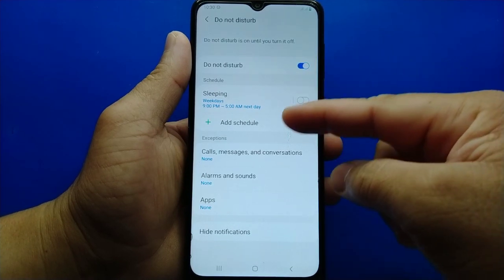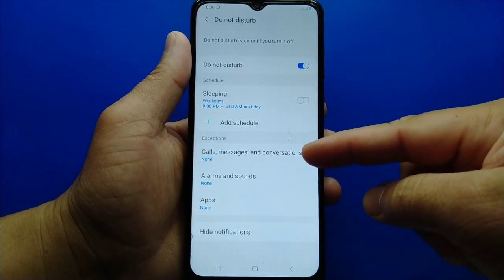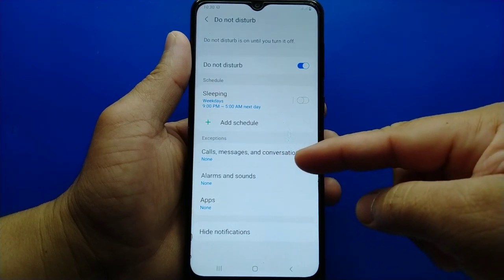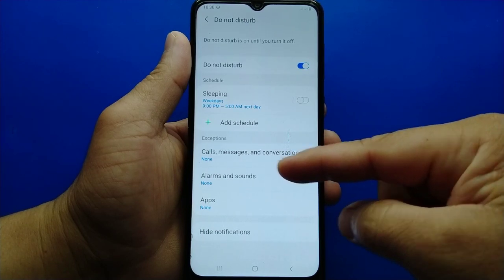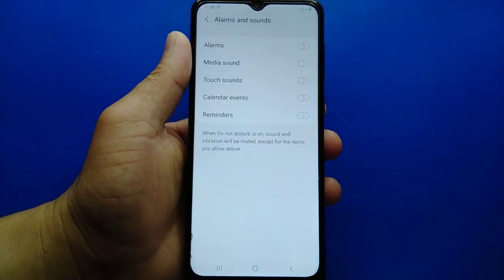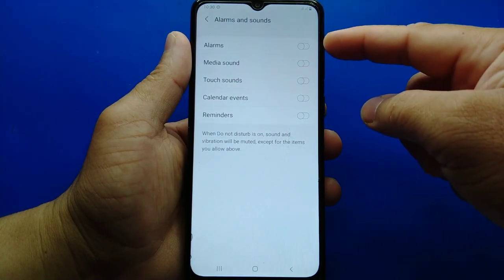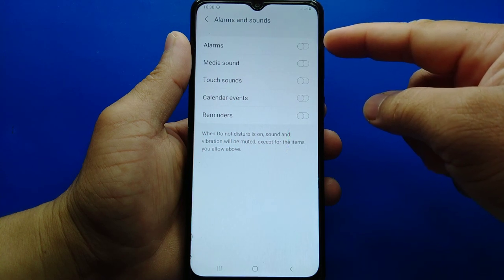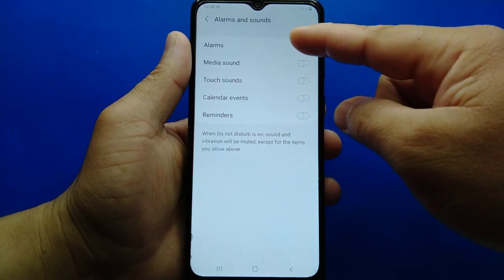But we have an exemption. Here below you can see the exemption. In this tutorial, I'll show you how to allow alarms when Do Not Disturb is on. All you have to do is tap Alarm and sounds. Here you can see the alarm, and on the right side, you can see the switch button. To allow the alarm when Do Not Disturb is on, you have to turn on the switch button on the right side of this alarm.